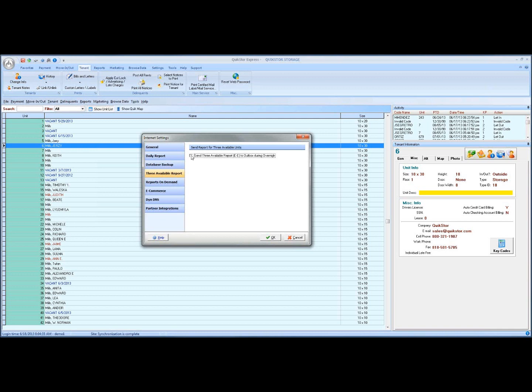Another useful report that you can have sent outside of the report scheduler is the 3 available report. This is the very useful report that provides the 3 vacant units for each unit type that you have. Now, you may have more than 3, but it will show you only 3, and this is nice for if someone calls and you want to have this information at your fingertips.